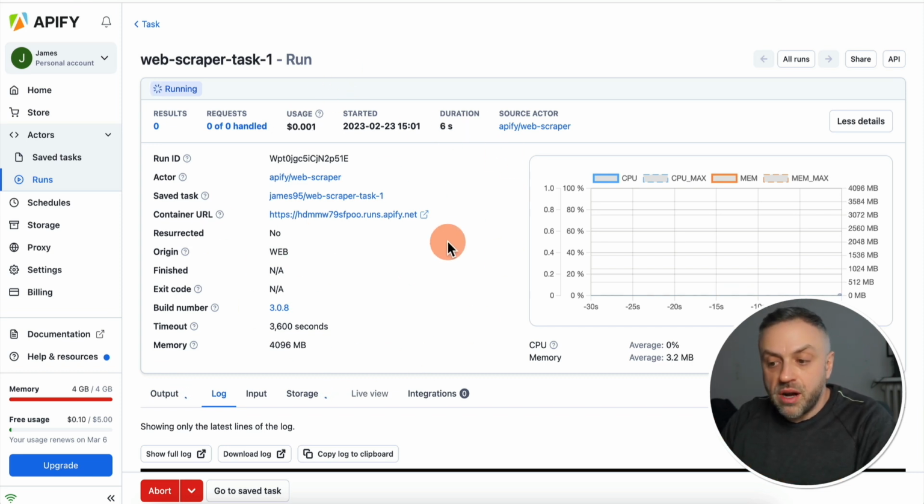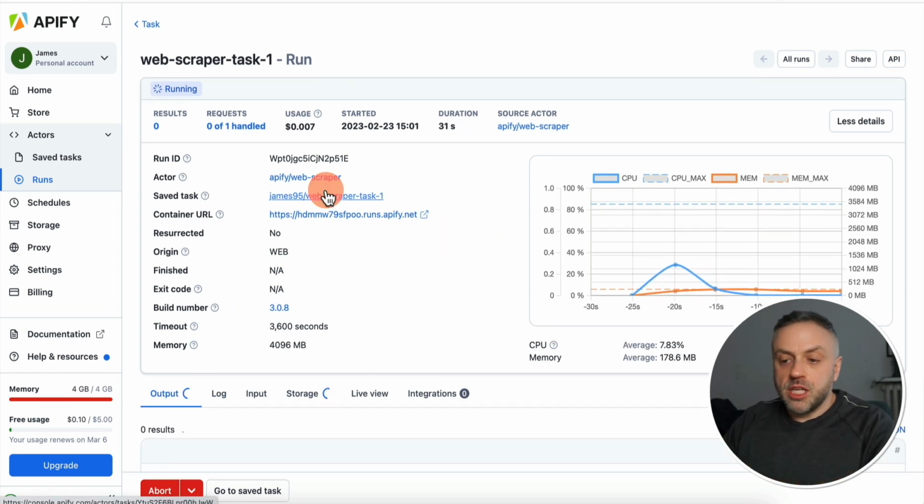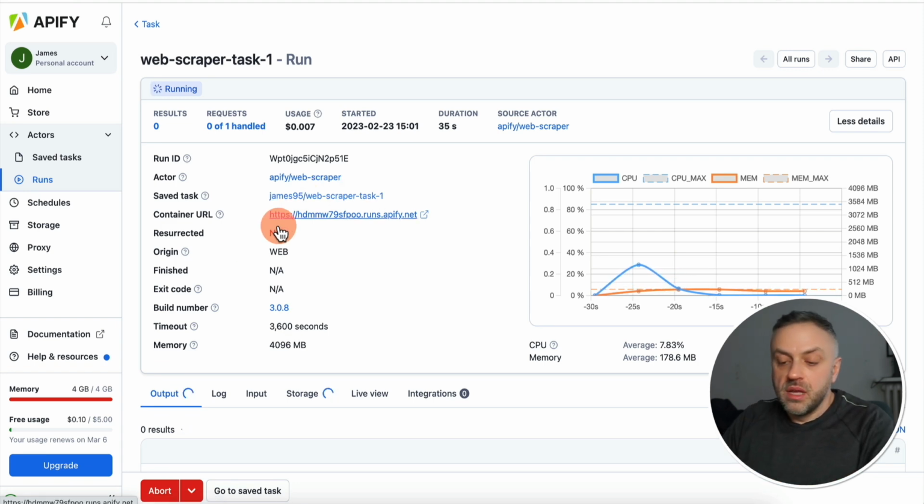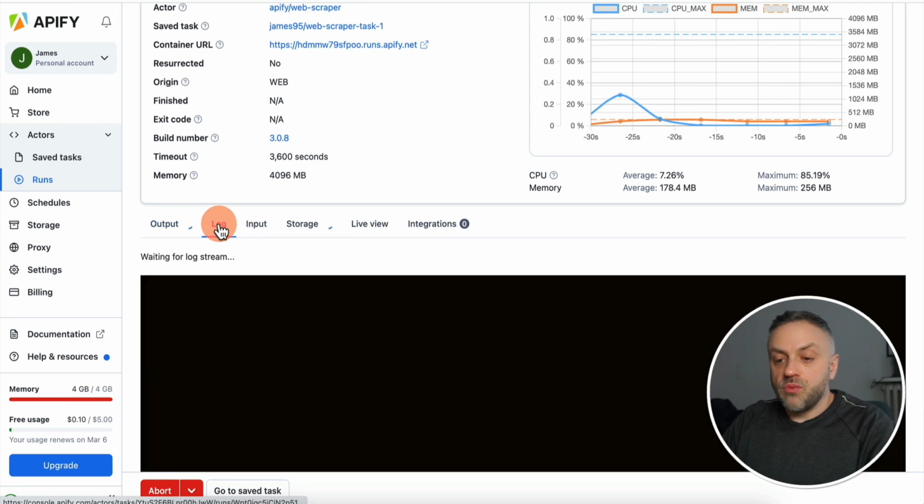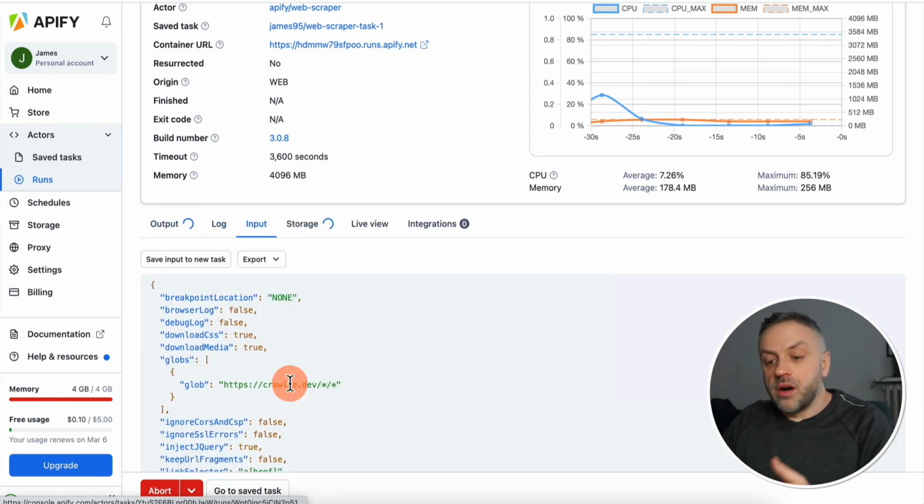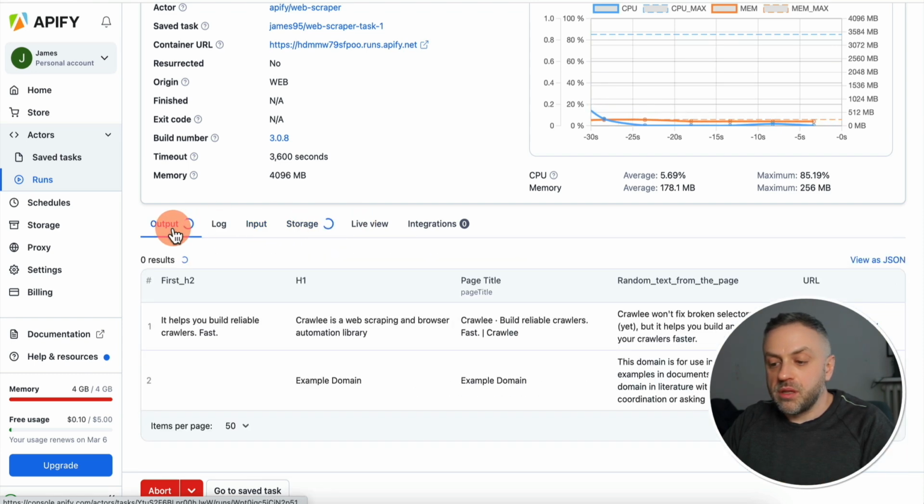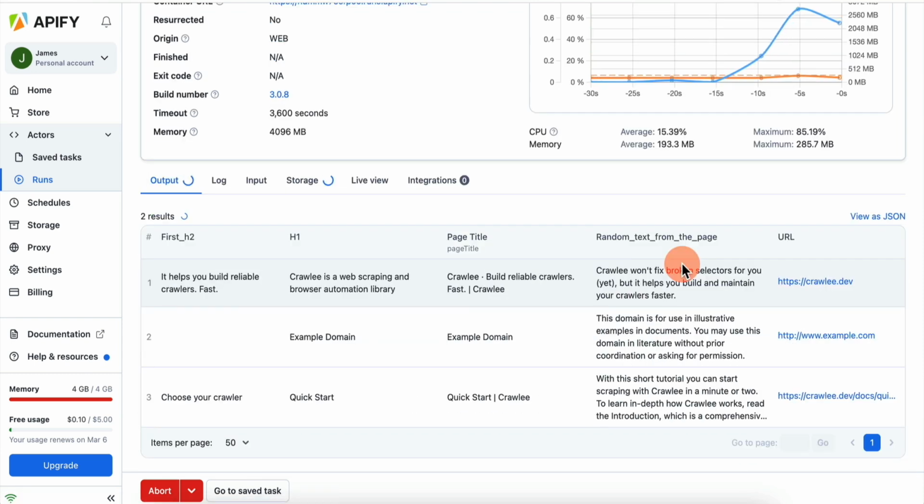So now it's running. And this is the main dashboard for my current task, which is getting different pieces of data. Here we have an output, we have a log, we have our input that I just showed you a little bit before, we have storage, we have all of these things. But the most important thing is this output. And so now we have data coming in.